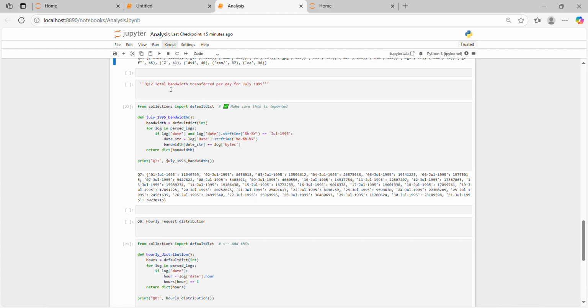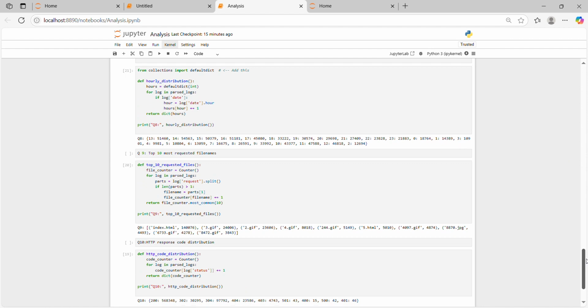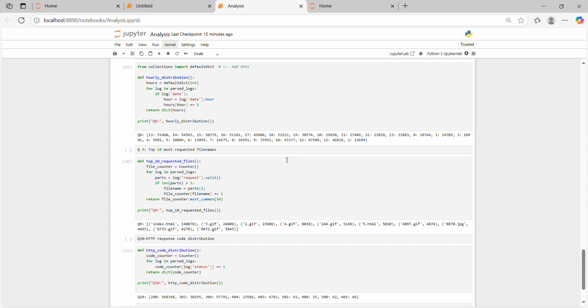Then in the second last question, I found out which file names were requested the most. I took the file name from every log's request part, counted how many times each appears, and then displayed the top 10 file names with the highest request count.